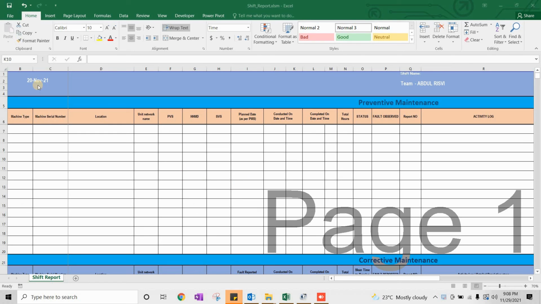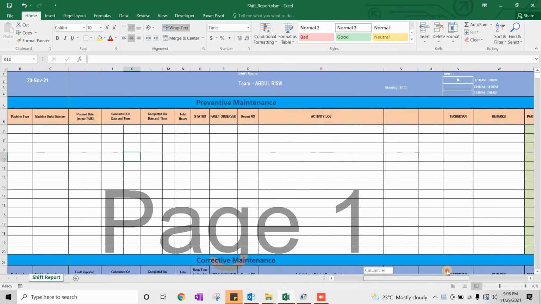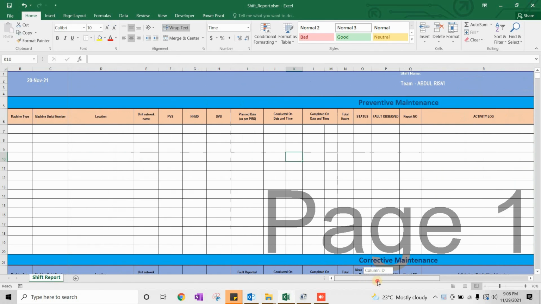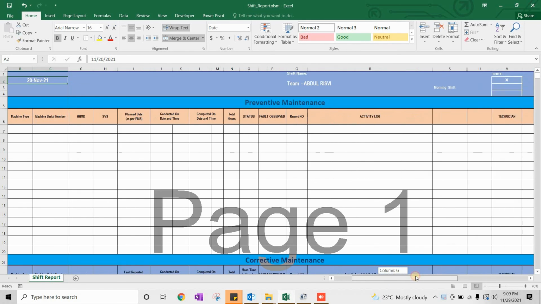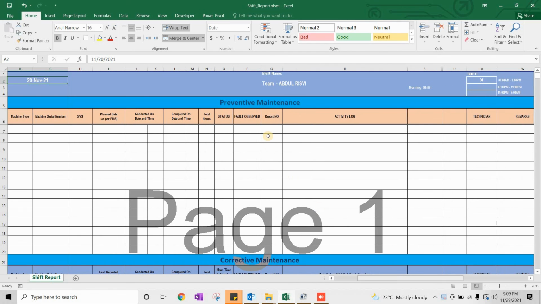Hello everyone. Let's talk about shift report, how we have to fill our shift reports. If there's any confusion regarding shift report, that will be cleared. So first of all, we have this date section here where we have to update the date. I think all of you are familiar with how to do the shift reports. Maybe there are some confusions which will be cleared with this video.